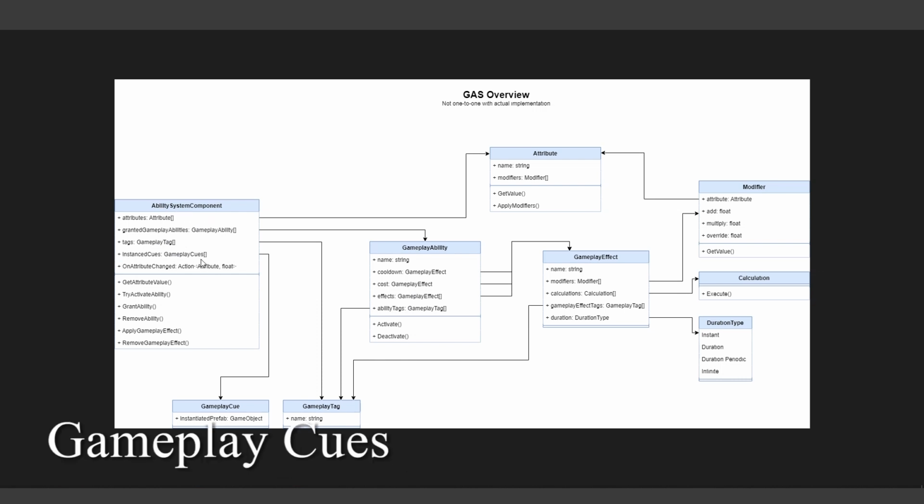Instance queues. When we activate all those things, we want to display to the players what's happening. The instance queues hold the list of all the queues that were instanced for this ability system component. So if he used some ability, or if he received some effect of some ability, he will instantiate some visual effects, some particle effects, some sound effects, and you can track those here.